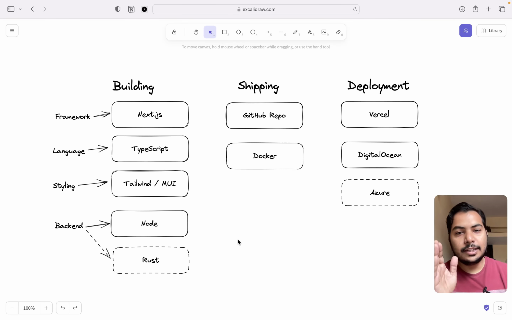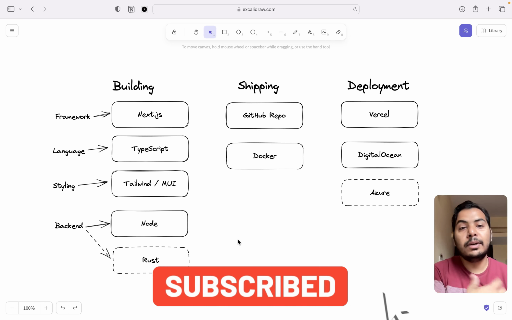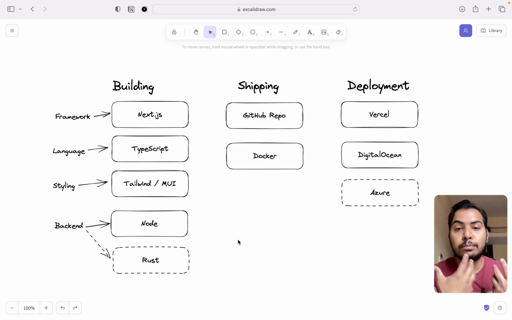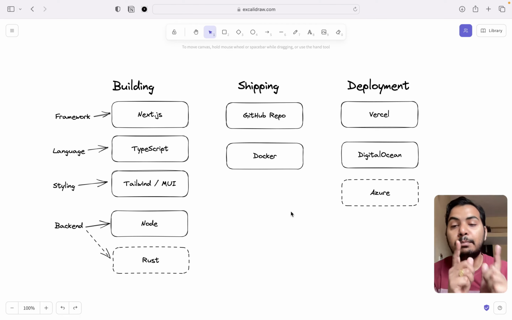As you can see in this Excalidraw diagram, I have divided my tech stack into three portions. The first one is for building the application, for building the actual product. The second one is all about how I want to ship the application. So basically there are ways using which you can ship your application. And then the actual part of deploying it on a real server so that it can be served to the end user. So let's start with the building section.